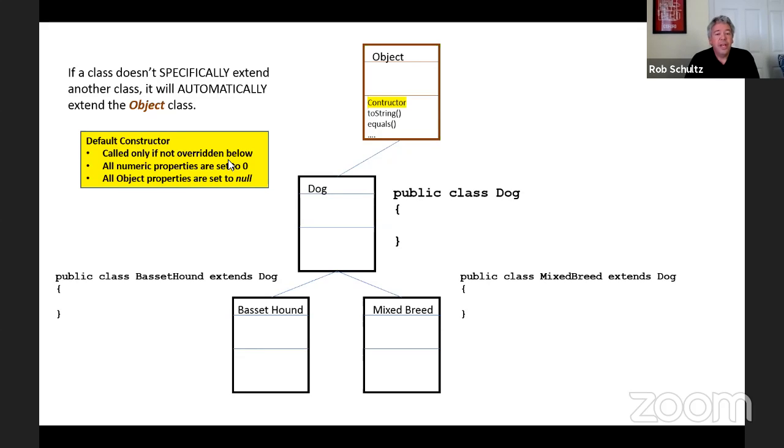So if we hadn't just created our own constructors for our dog class, then we would automatically inherit this constructor for any dog or basset hound or mixed breed that we create. Name would automatically be set to null, age would be set to 0, and weight would be set to 0.0.